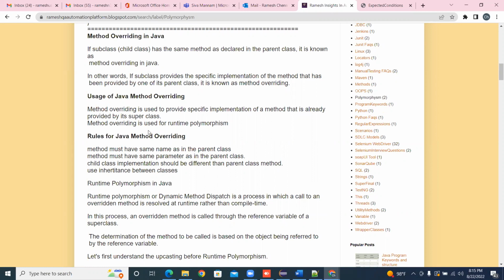The rules for creating method overriding are: the method must have the same name as declared in the parent class. Whatever the method name is in the parent class, the child class must also have the same. Remember that. The method must have the same parameters as in the parent class. So the method name and parameters should be the same in both classes. The child class implementation should be different from the parent class method.